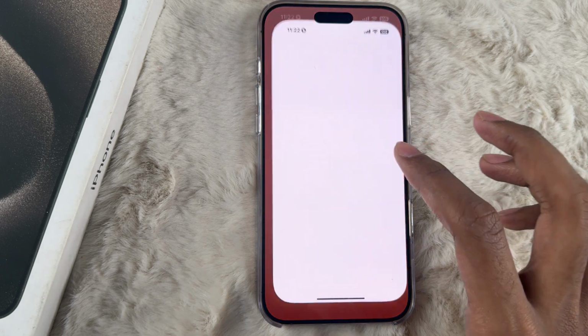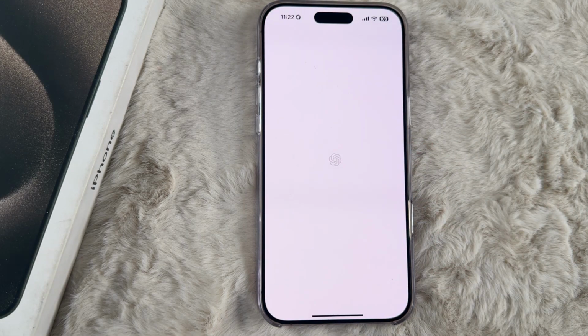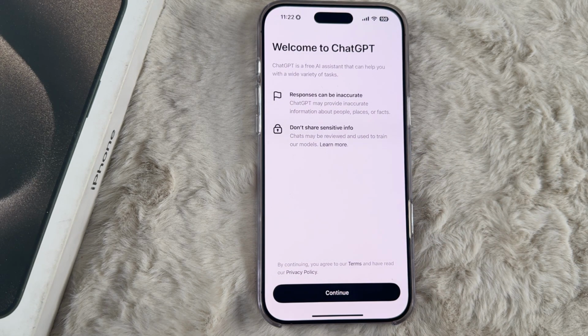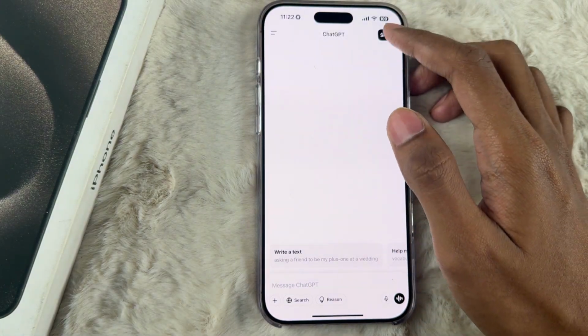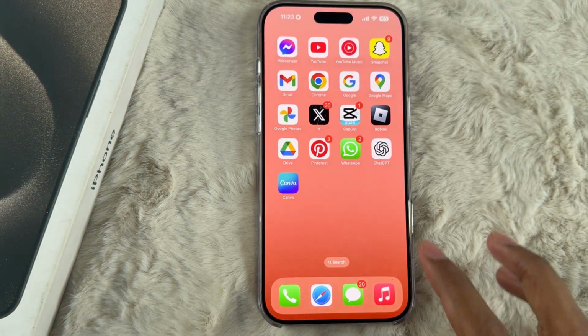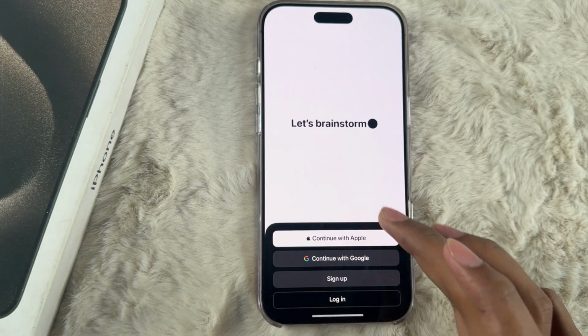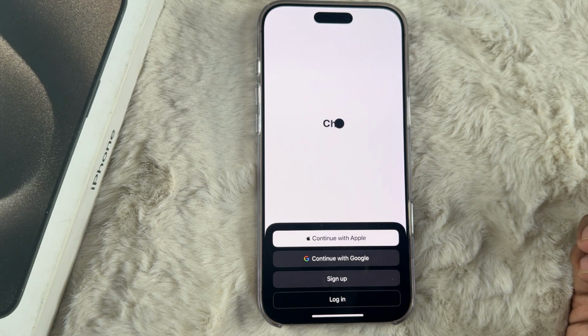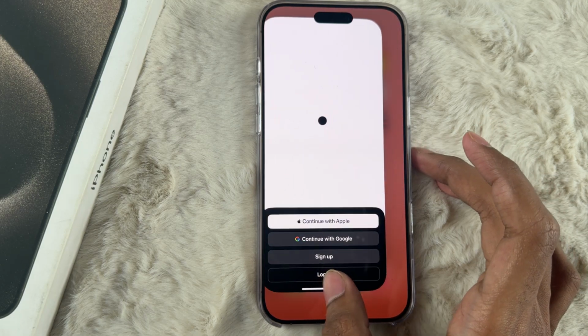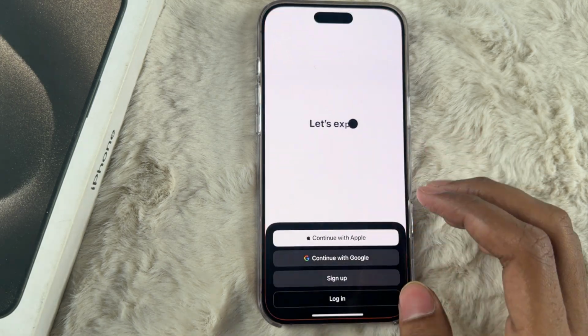Just tap onto it and then it will ask for login, or you can also use it without login, but it's better to log in on your iPhone because it's much better and easier. If you don't log in to ChatGPT, then you can use the image section on your iPhone. Also, you can update any.